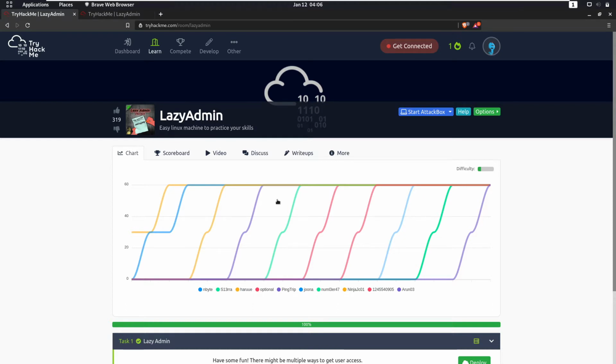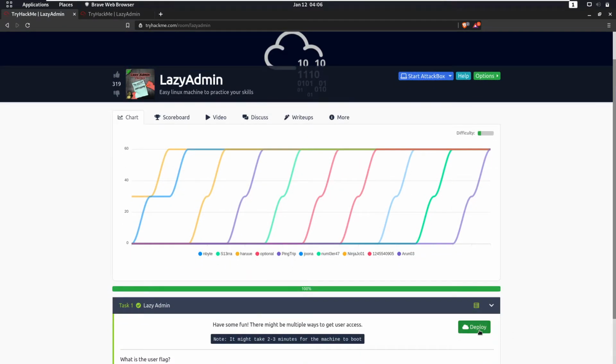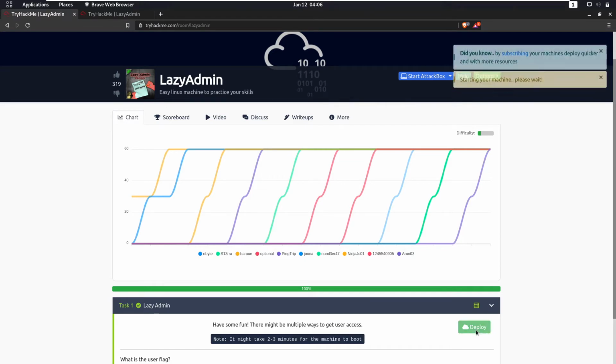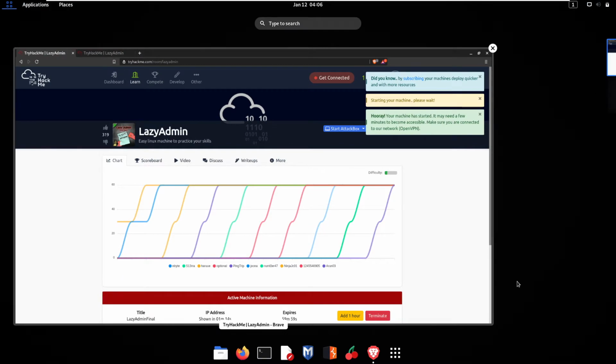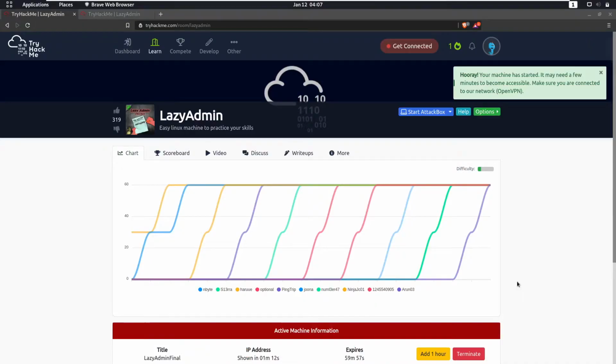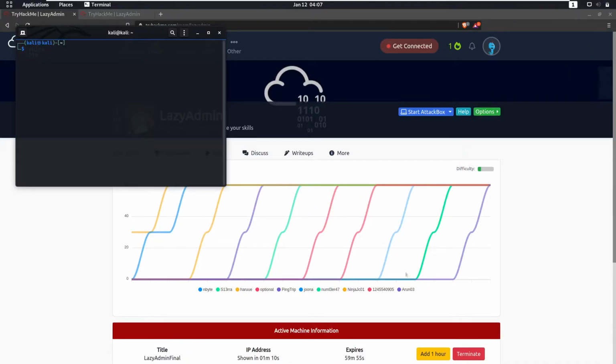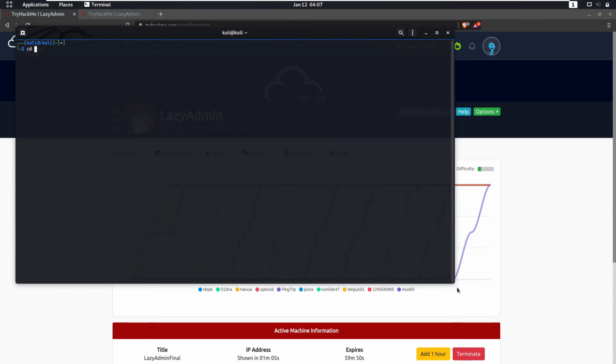So first of all we need to deploy the machine. For that you can see here is an icon in green color that showcases a deploy logo. At the same time, we need to connect with the OpenVPN connection through the TryHackMe server. For that I have my OpenVPN file downloaded, so I'm just going to connect to the server and access the machine.